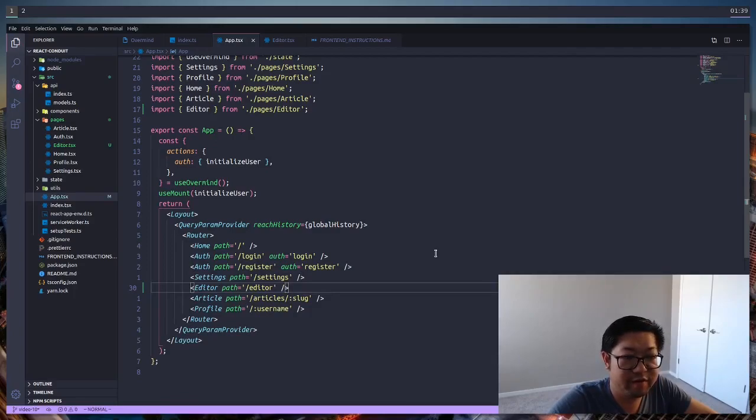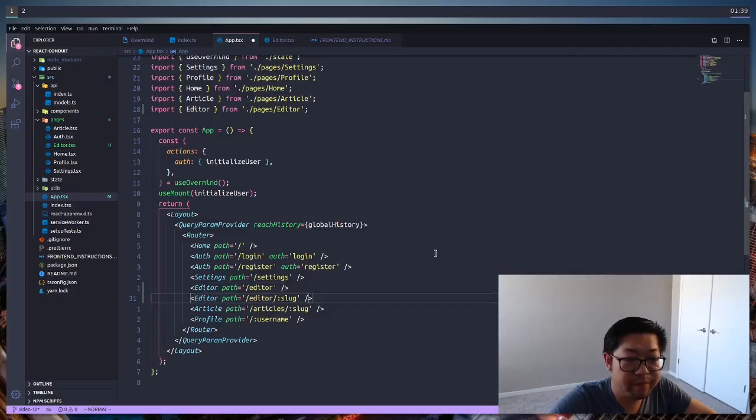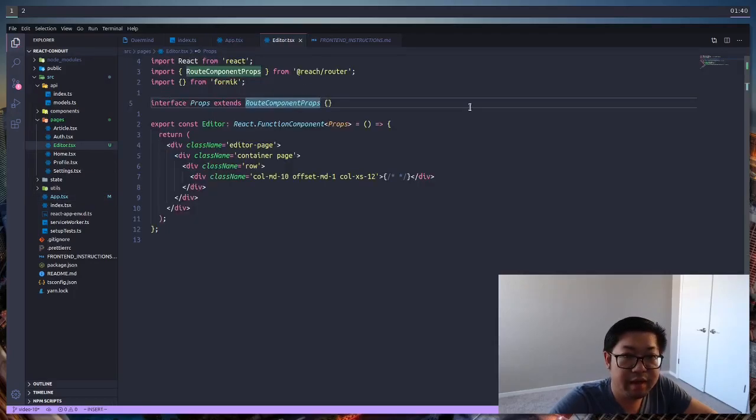So whenever we create a new article, because of the way Reach Router works, we're going to have to make another editor page here. This one taking in the param of slug. And this is whenever we want to edit or update an existing article. Now in editor, let's make sure that we have access to that route param called slug.